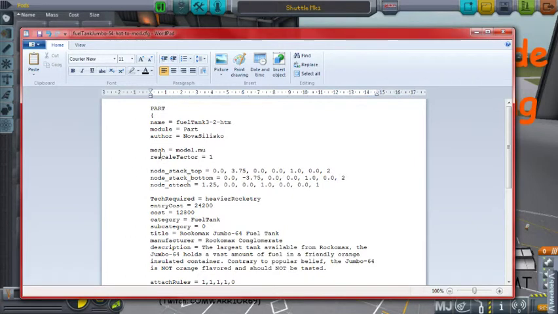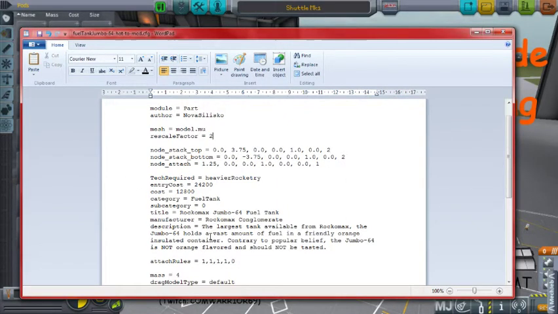Rescale factor. Well, let's go and have a little bit of an experiment, shall we? What does the rescale factor actually do? How does it affect KSP? Well, most of the configs you can change, and it won't cause a problem in the VAB. You know what? We're going to change this from 1. Let's make a 5-meter fuel tank, shall we? Let's go and change that to 2. We're going to leave everything else the same.